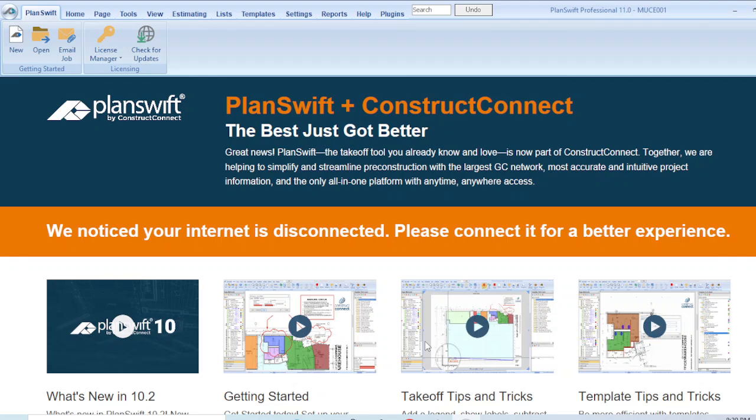Today, I would like to introduce you to PlanSwift software. PlanSwift software is construction estimating software used by quantity surveyors to do the takeoff and the construction estimations.